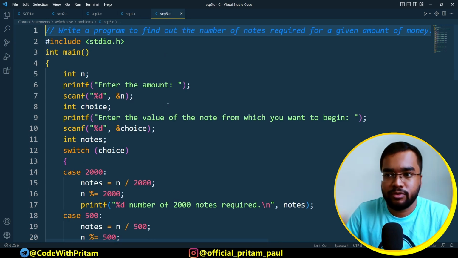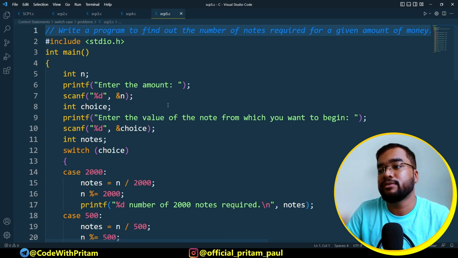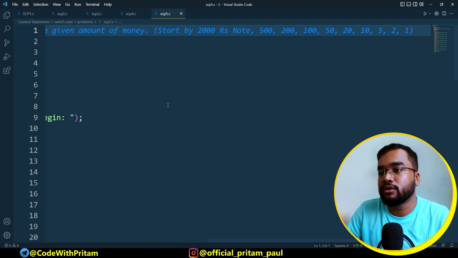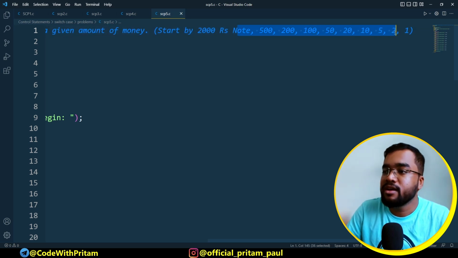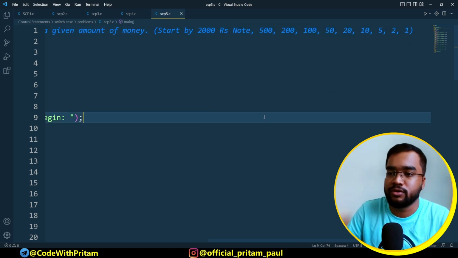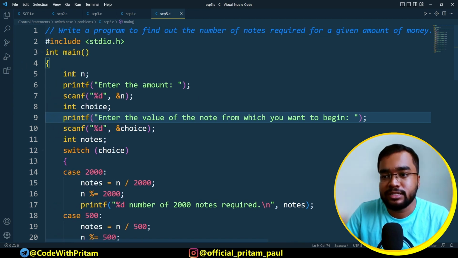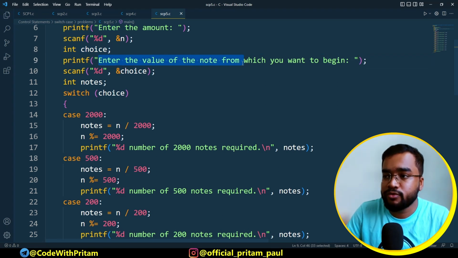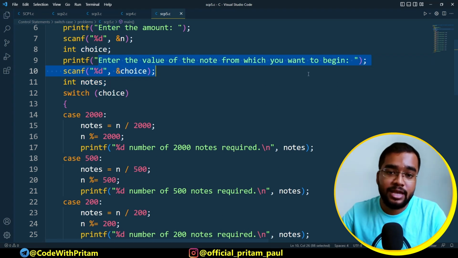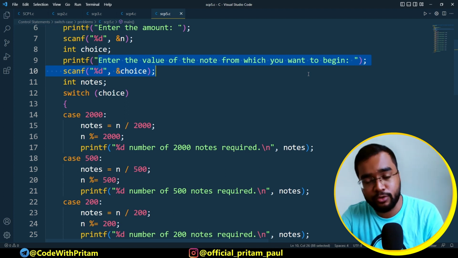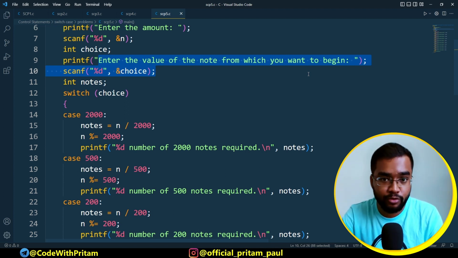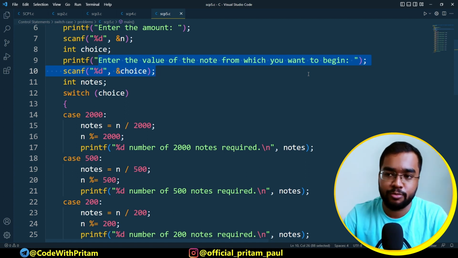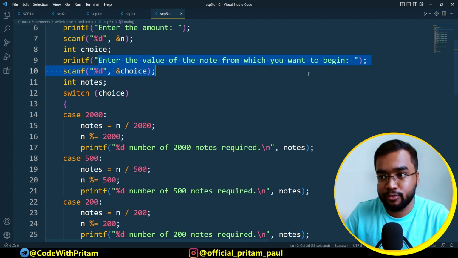Now the fifth one. Write a program to find out the number of notes required for a given amount of money. Start with 2000, then 500, 200, 100, 50, 20, 10, 5, 2, 1. All the notes which I've covered. Okay, so now let's enter the amount and the choice. Enter the value of the note from which you want to begin. That means if you do not want to use 2000 rupee notes, then obviously you will not choose it. And if you want, then you can go for the 2000 rupee note or 500 rupee note or 200 rupee note. So from that, the code is going to run.